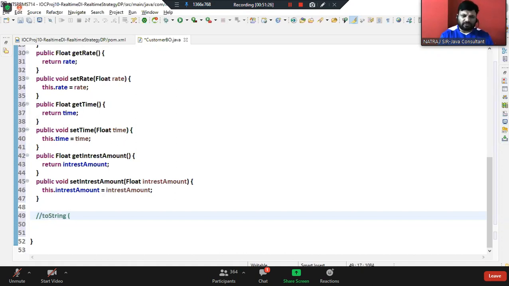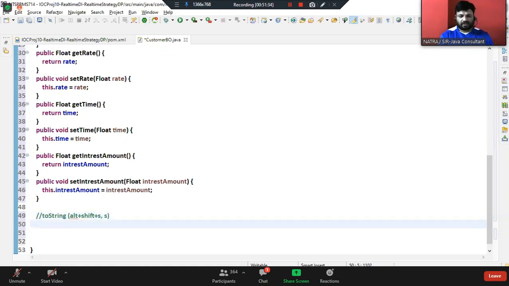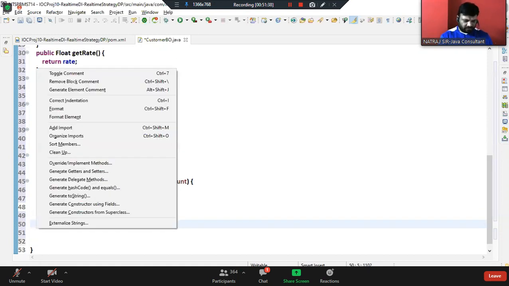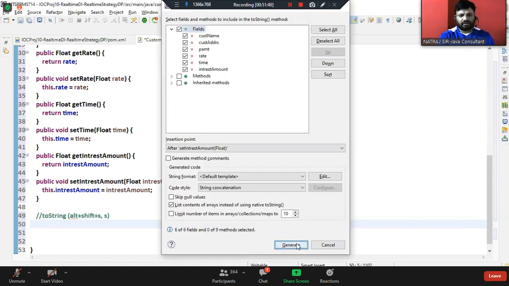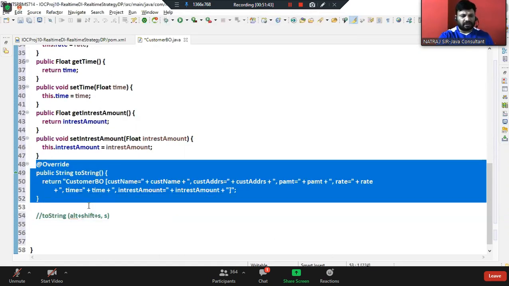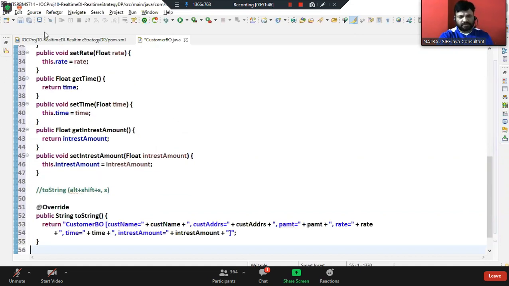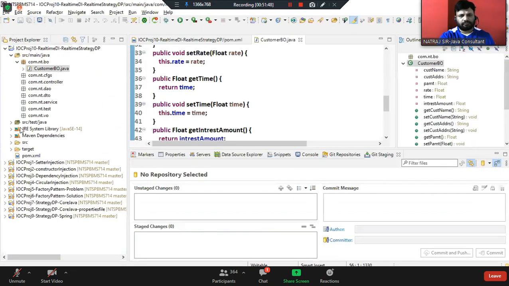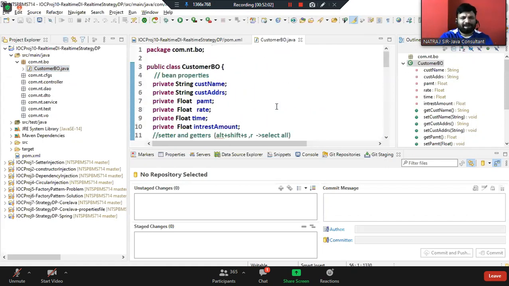For the toString method also there is a shortcut. Alt plus shift plus S comma S. Alt plus shift plus S comma S. See guys, has the toString method come here or not? Cut it, paste it. Here we are having the toString method, boss. CustomerBO.java. Cool. Yes, we are ready with this stuff, guys.